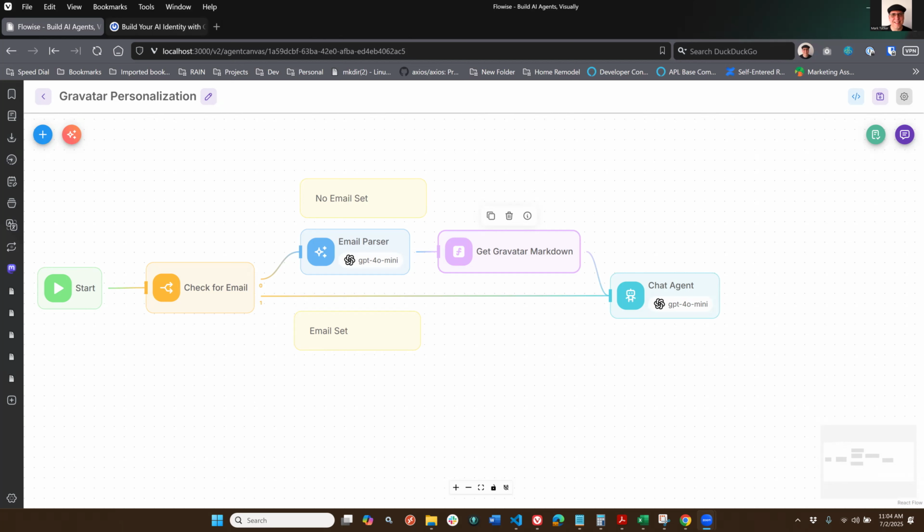In this video, we're going to show how to use Flowise, which is a tool that allows you to graphically piece together workflows that include AI chat agents and Gravatar. Now, Gravatar has been around for many years, and it allows you to keep a public profile that you want other people to see about you, but it's keyed off of your email address.